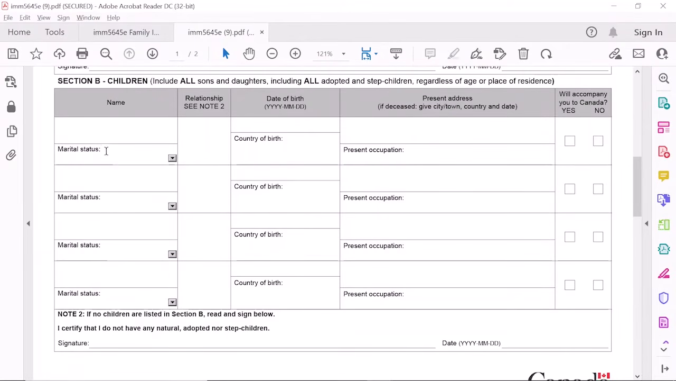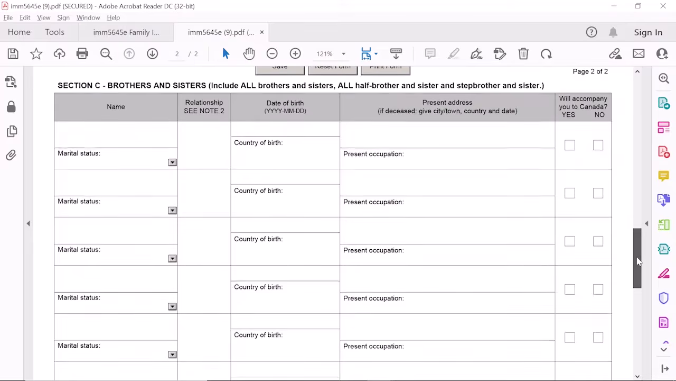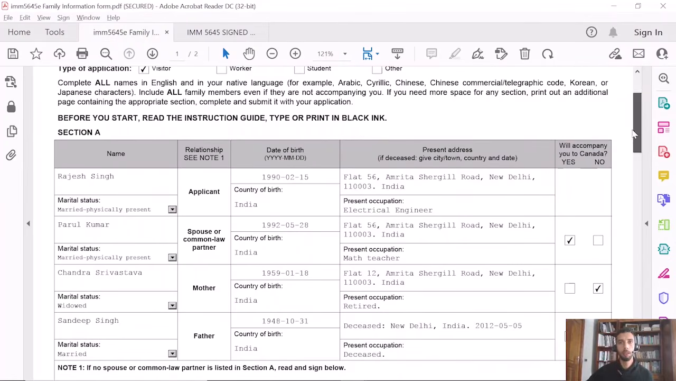Now, because Raj and Parul do not have children, we will need to print this form when it's finished and sign manually the section B, as well as add the date of the signature. Okay, now we move to section C, which is the last one, and section C is about brothers and sisters. So here again, we're going to enter Raj's brother, we're going to enter Raj's sister, their information, present address, present occupation, and whether or not they'll be accompanying him to Canada.